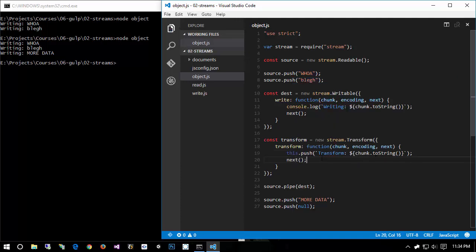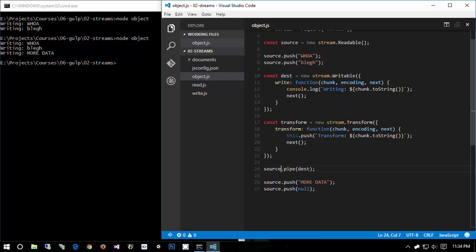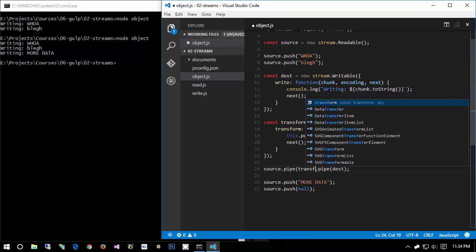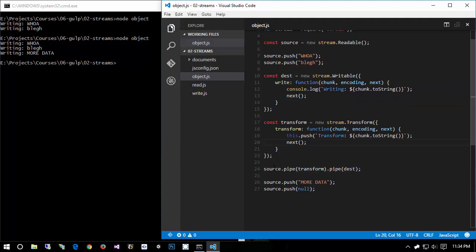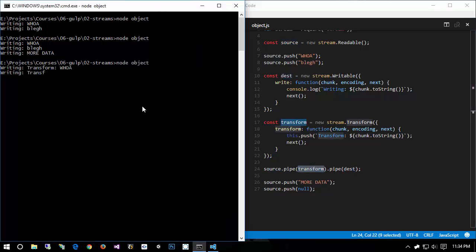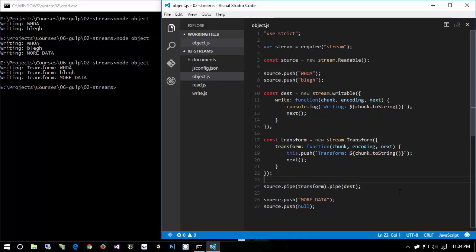Okay, now when I say source.pipe(dest), instead I'm going to say source.pipe(transform).pipe(dest). So transform is going to get all the data from source, and then dest is going to get all the data from transform. And now if I invoke this, notice how it says writing transform and then the actual data. So really straightforward stream example. But it's kind of boring, and it's not the way streams in Gulp work. Streams in Gulp use a thing called VinylFS. VinylFS is the sort of virtual file system, and it doesn't just push in streams of data.